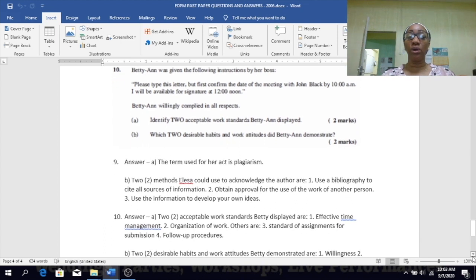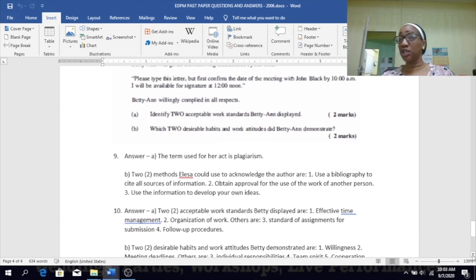All right, so effective time management, because she had to work within a certain time period. So of course, effective time management is one. Organization of work is another, because she had to do one before the other. Others could be that she had to obtain approval for the use of the work, standard of assignment for submission, as well as follow-up procedure. All right.